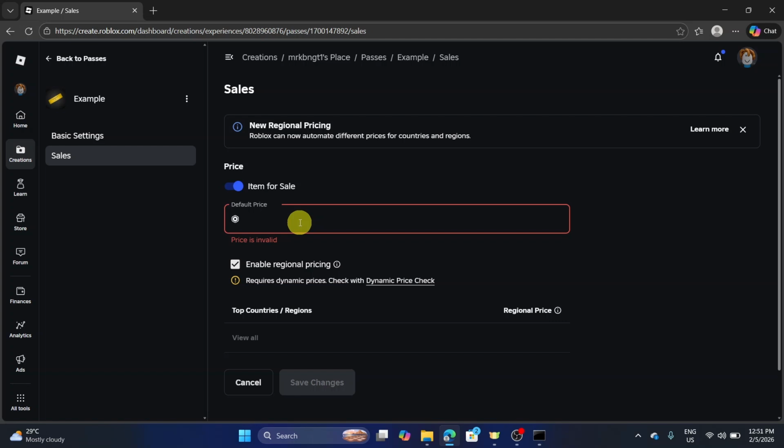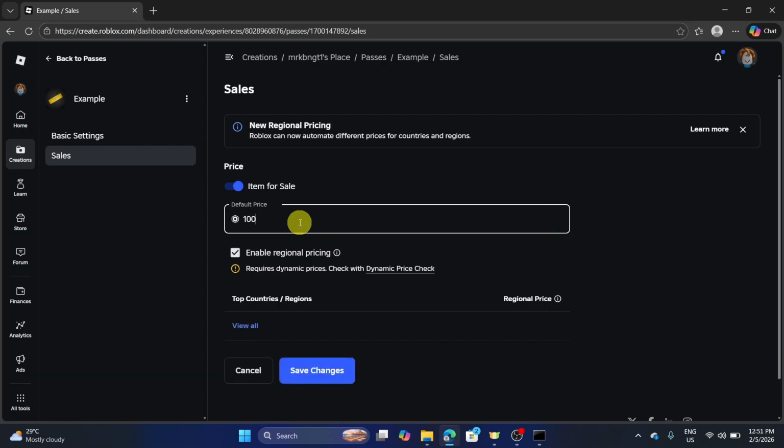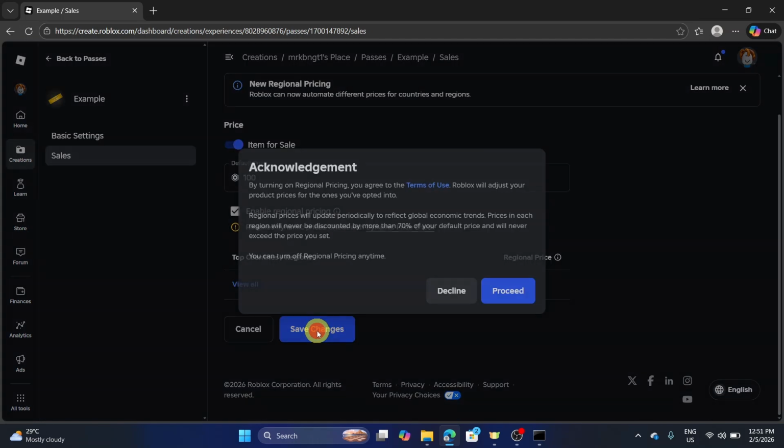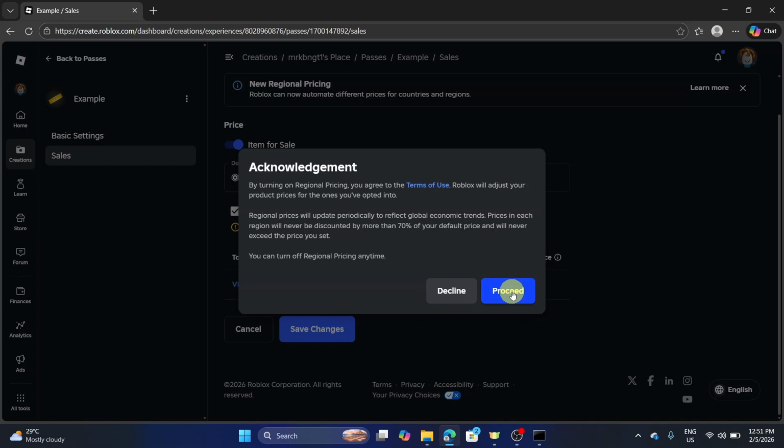Now for the price, what we're going to do right here, just put the price that you want to put. So let's say, for example, 100 Robux. It could be 50 Robux or 150 Robux. It's really up to you. And then after that, once you're now done with this, just click on save changes. After that, just click on proceed.